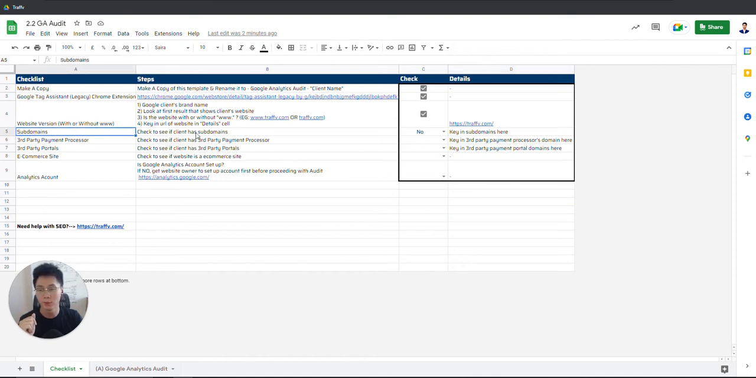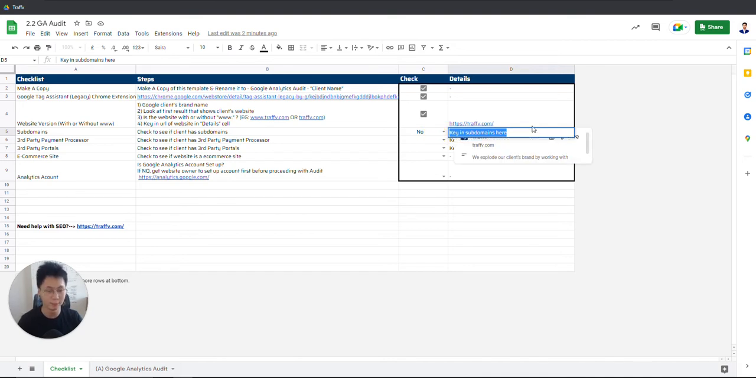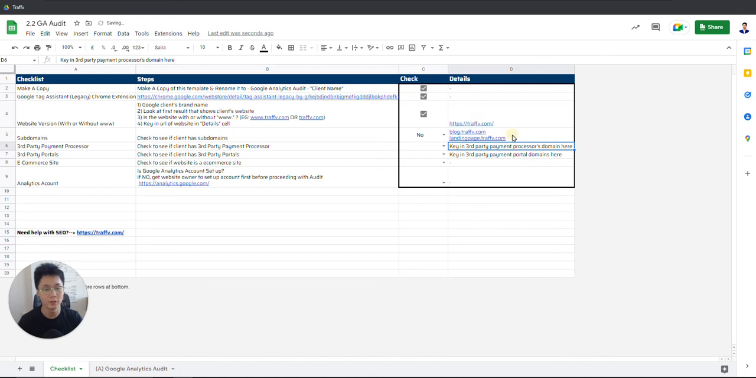Okay, so you want to include subdomains. If you have subdomains, you want to key them in here. For example, if I have one subdomain and it is something like blog, blog.trev.com, you want to list it down here. If you have multiple, like a landing page subdomain, .trev.com, you want to list them all down over here. Okay, so this is to keep track.